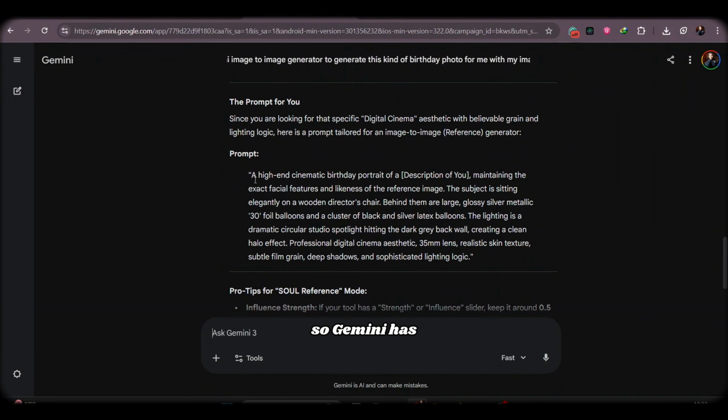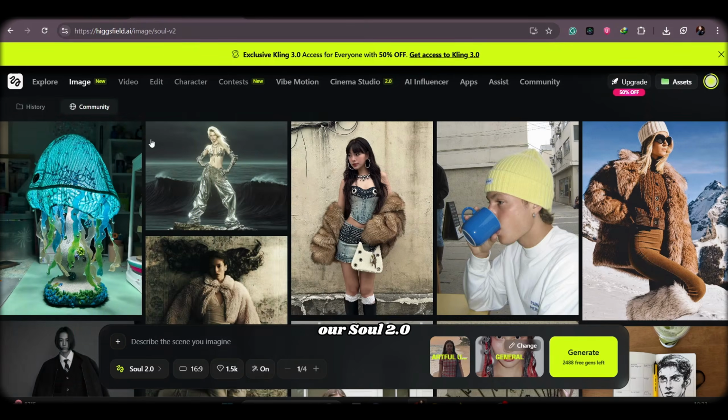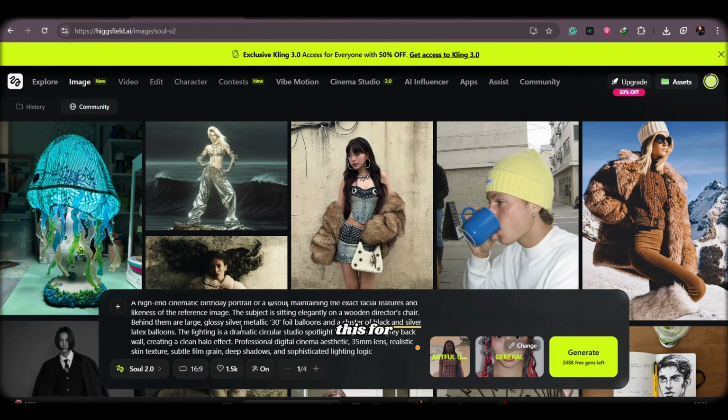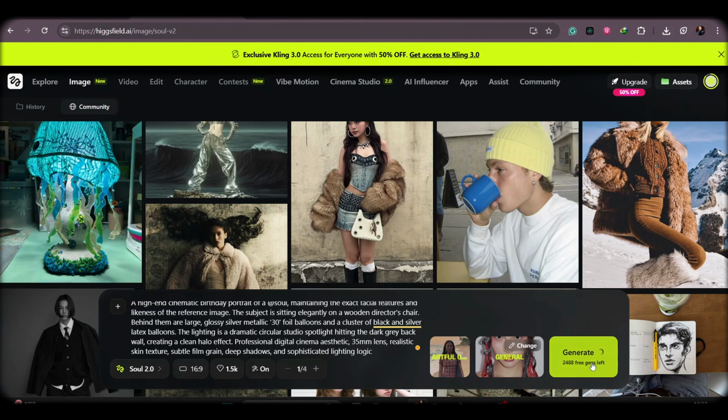So Gemini has generated the prompt for me. So what we are going to do now is we are going to copy this prompt that Gemini has generated for us. We're going to go back to our Soul 2.0 and we're going to go over here and we're going to paste it, right? So that it tells it that this is the Soul character that we want to do this for, right? And then we're just going to click generate.